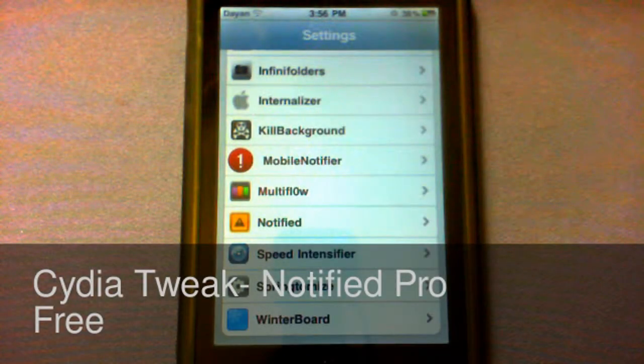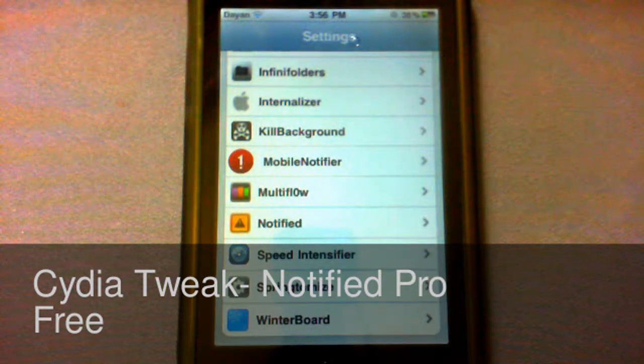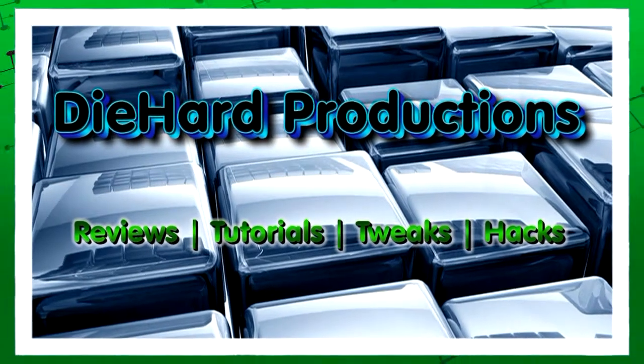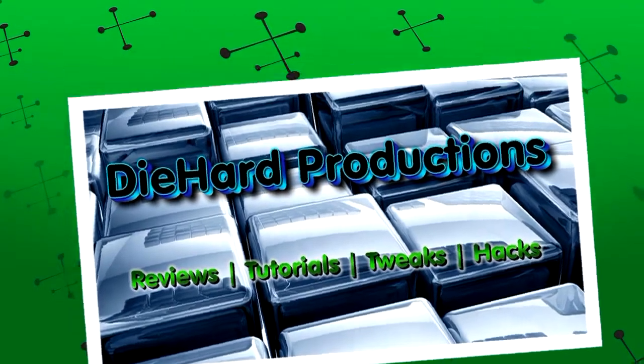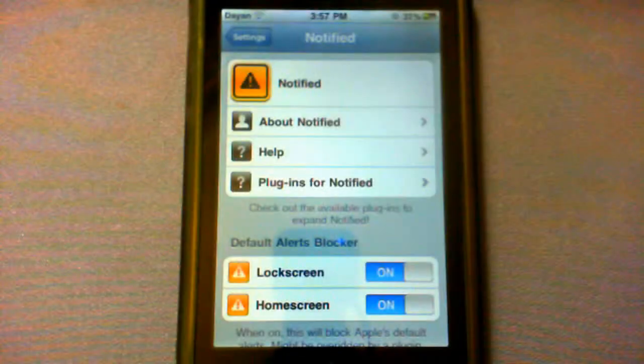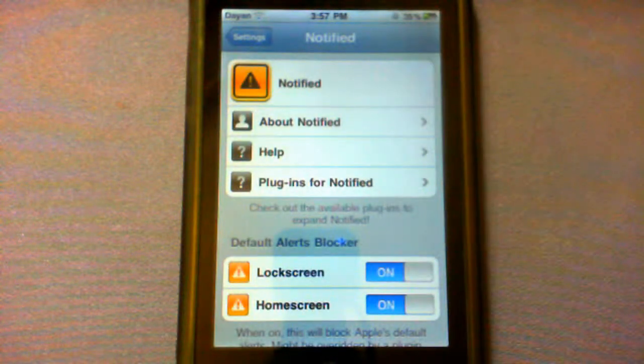In this video, I'm going to be showing you guys my favorite notification tweak on Stadia. This one is called Notified Pro. Notified Pro is available for free in Stadia under the iHacksRepo, which I will have in the description down below. And like I said, Notified Pro is a notification alternative to your standard Apple iOS 4 notifications.